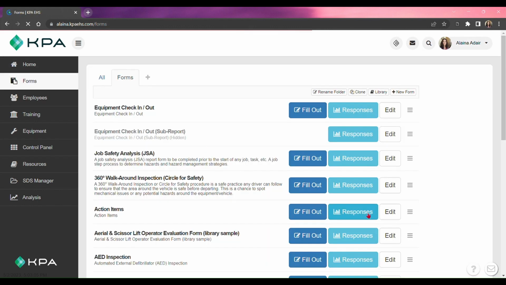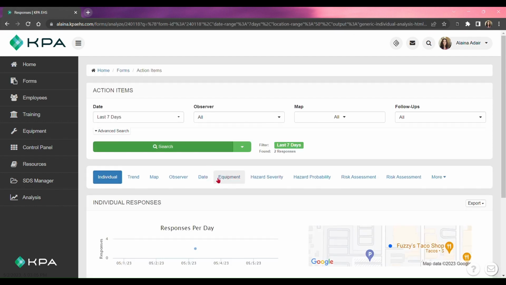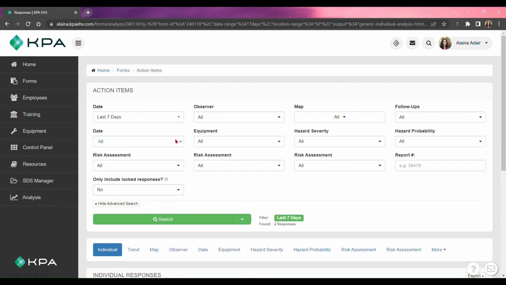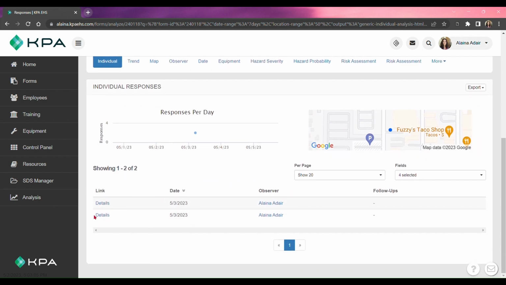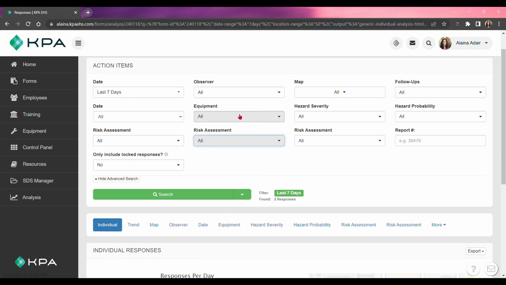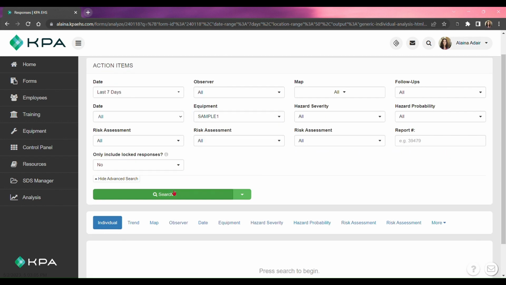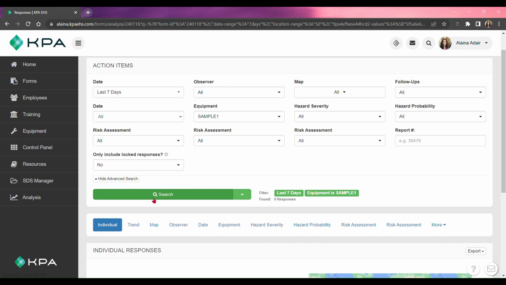So now again, if you were looking at the responses for the individual action items here, if we didn't have that equipment option, you wouldn't be able to filter by that date or equipment that they're selecting in the form without doing that preset. At that point, you would only have hazard severity, probability, risk assessment ratings on high, medium, and low. And then you could see, you get that analytical detail as a whole, where I now can filter and see any action items that ever happened on equipment vehicle sample 1. And if I did toggle that, I would know that.